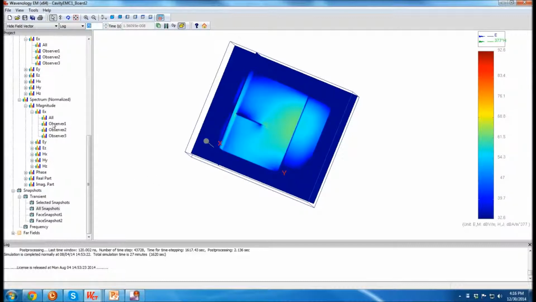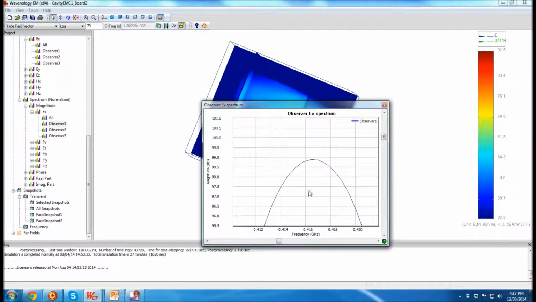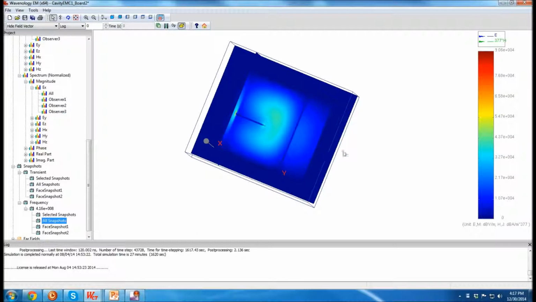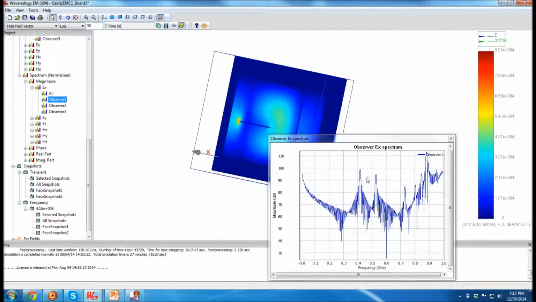So if you check the pattern at a certain frequency, let's say we want to observe the first mode, 0.416. The pattern here is pretty similar to the previous one. Yeah, it still survives in this mode. Now let's see the higher one.